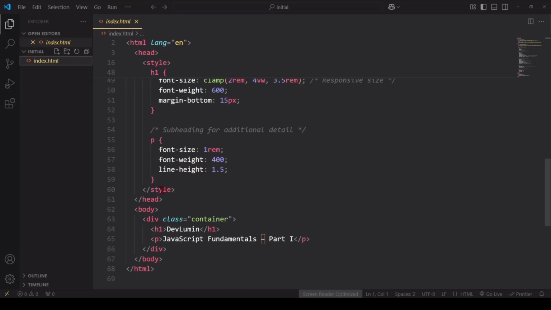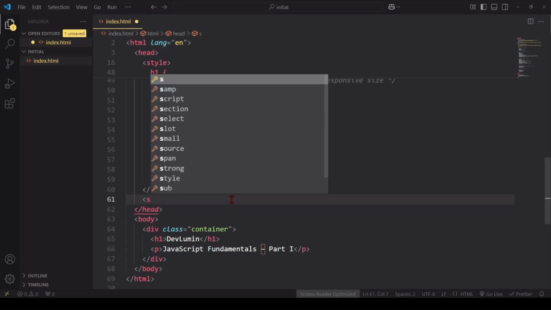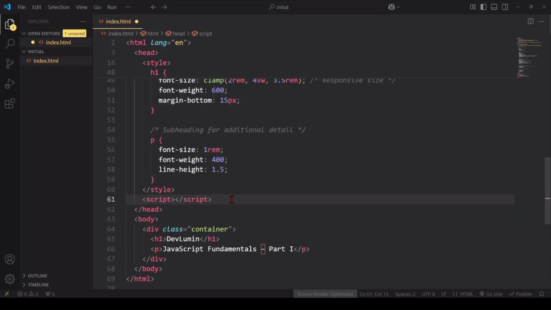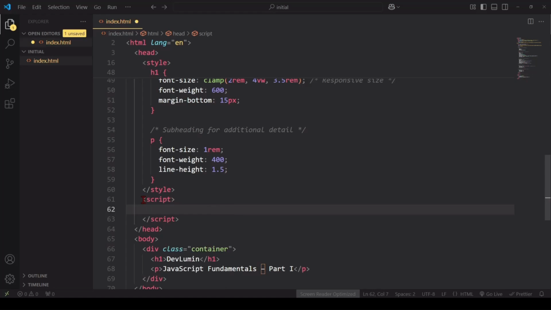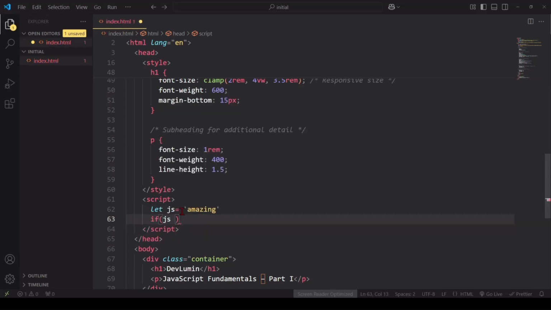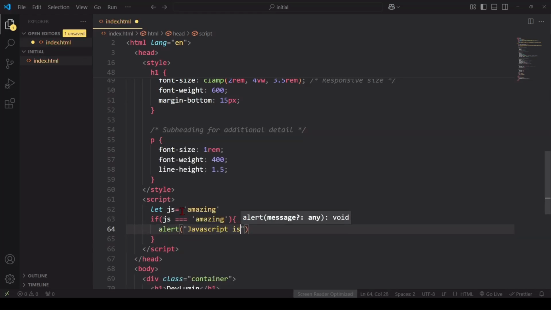So just after the style closing tag, we have to write a script tag in which we have to write our JavaScript. Okay, so this is the opening of the JavaScript and this is the closing of the JavaScript. All the other code is HTML. We don't need to worry about it. So write a simple JavaScript snippet to test. Write let js equal to amazing, and if js equal to amazing, alert JavaScript is fun.